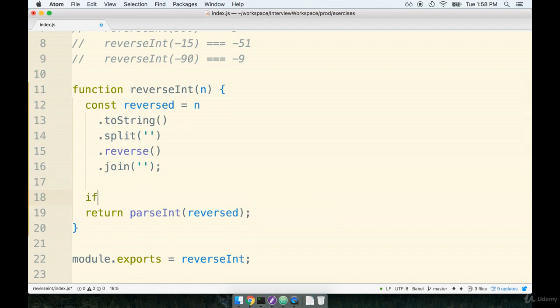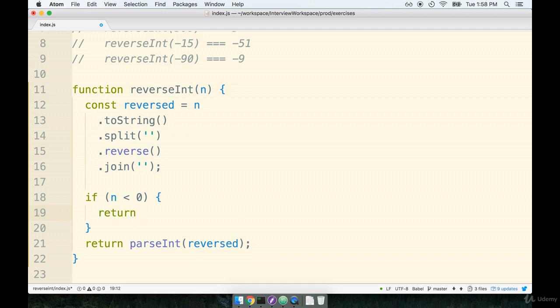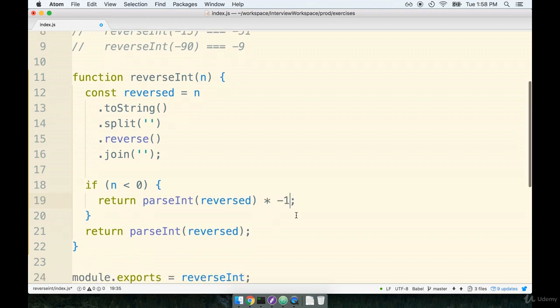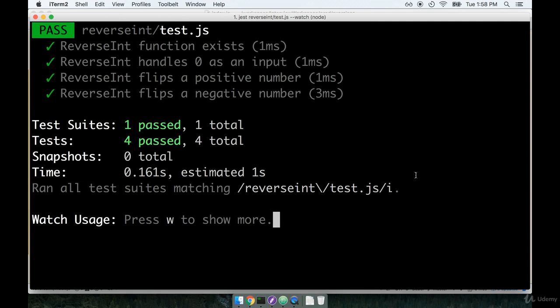We can say if n is less than 0, then return parseInt of reversed, and we will multiply this by -1, like so. So if n is less than 0, return early, multiply it by -1, otherwise just parse the number out and we're done. So let's try this. I'll save the file. And now it looks like our tests are passing.